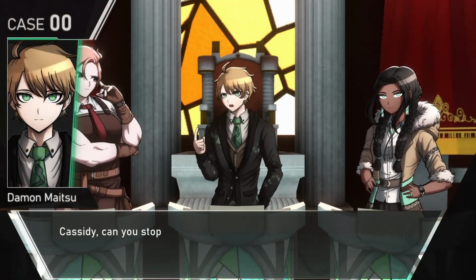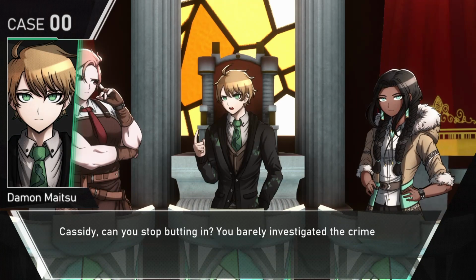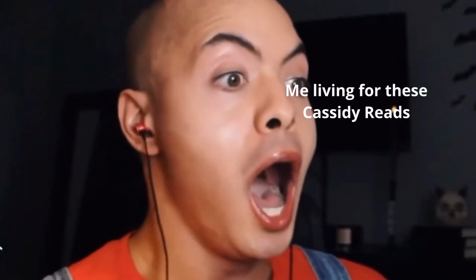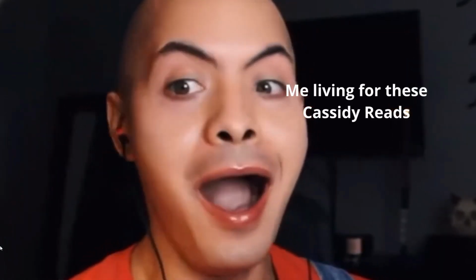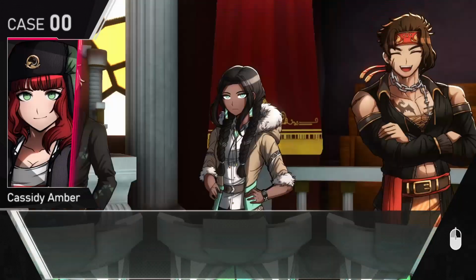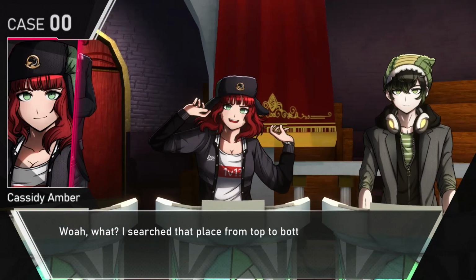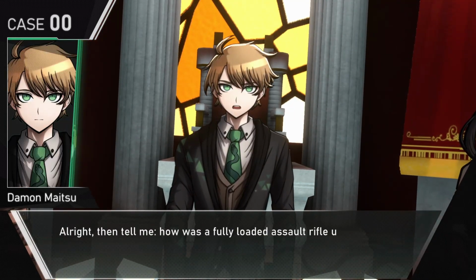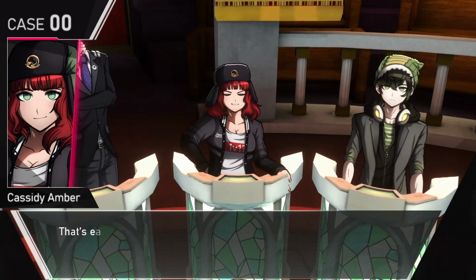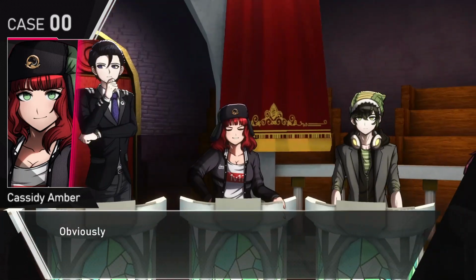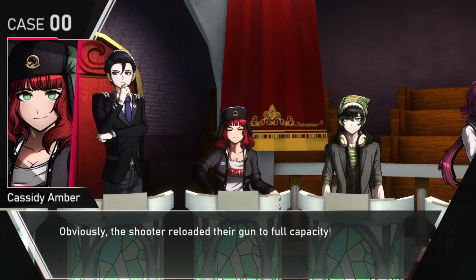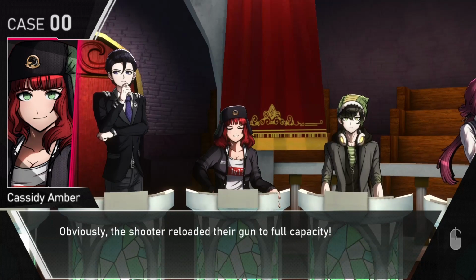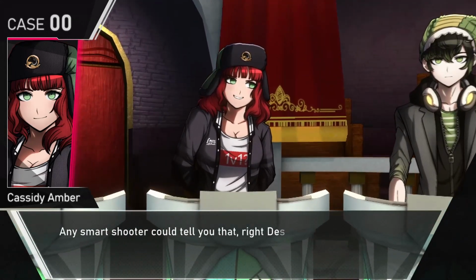Because she was stabbed, girl. The gun was just there. Cassidy, can you stop butting in? You barely investigated the crime scene to begin with. Who? Oh! Hey, sorry, am I interrupting? No. Whoa, what? I searched that place from top to bottom. All right, then tell me, how was a fully loaded assault rifle used as the murder weapon? That's easy. It wasn't. Obviously, the shooter reloaded their gun to full capacity. Any smart shooter could tell you that.